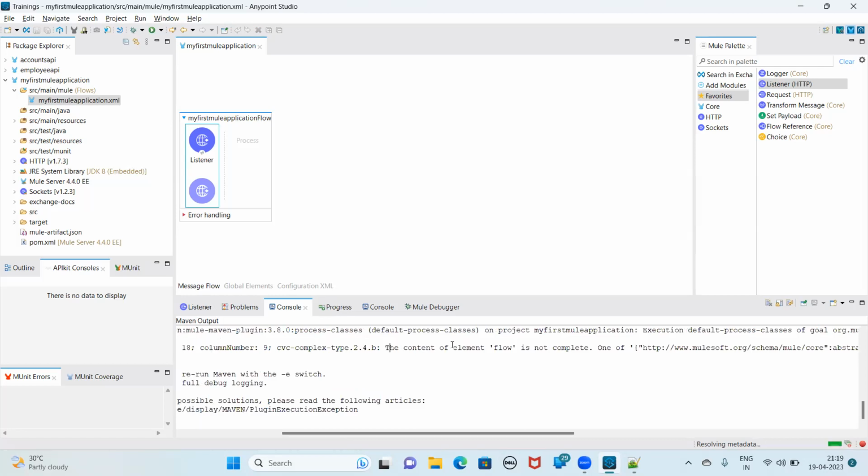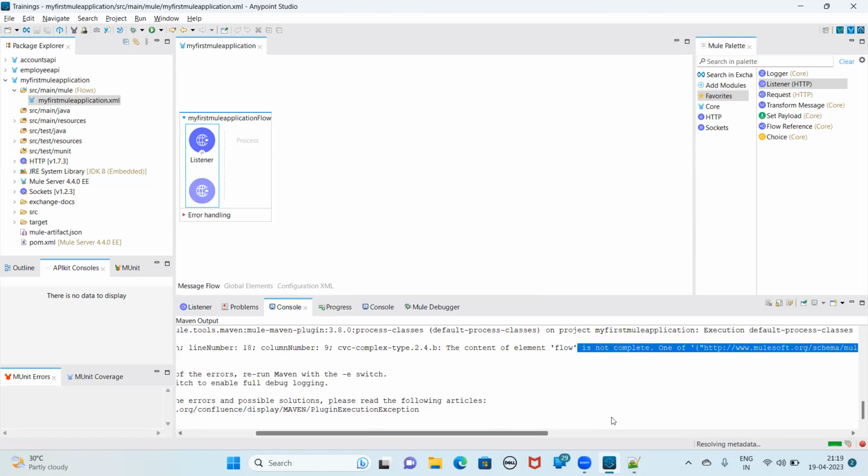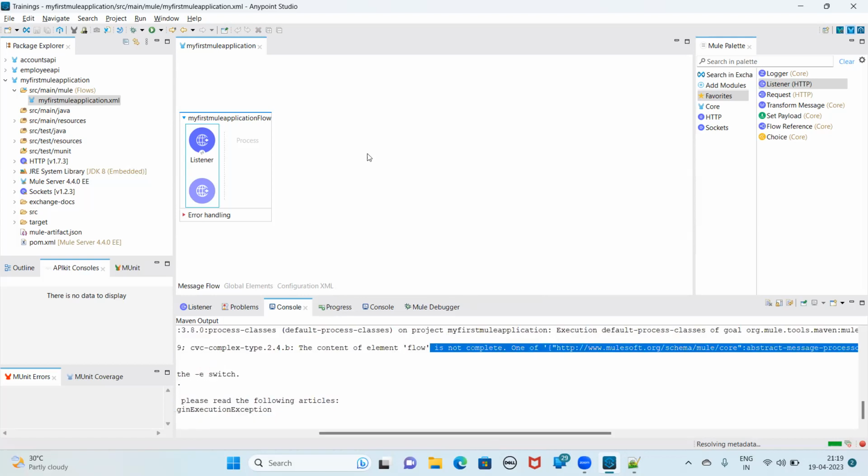See, the content of the element flow is not complete. It means that to complete the flow, you should have at least one component added, either a simple logger or a transformer, anything. It should be associated with one component. So that is the reason this is not coming up. Now let's add this logger.